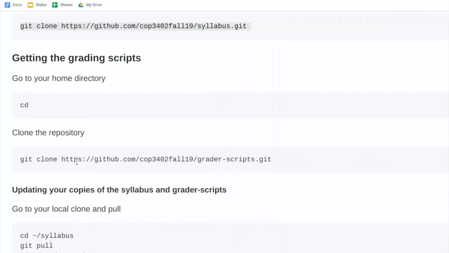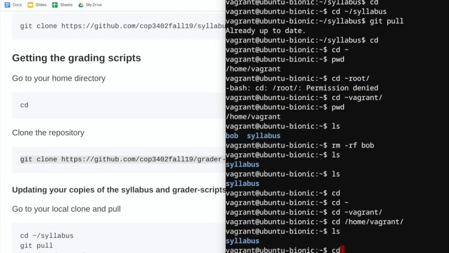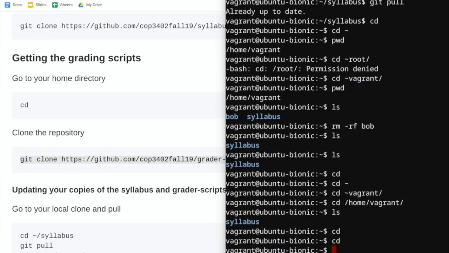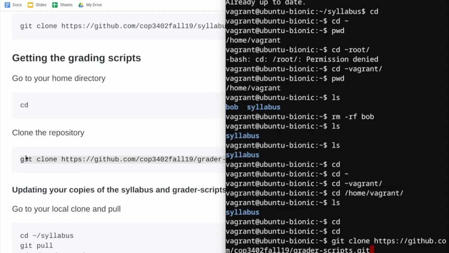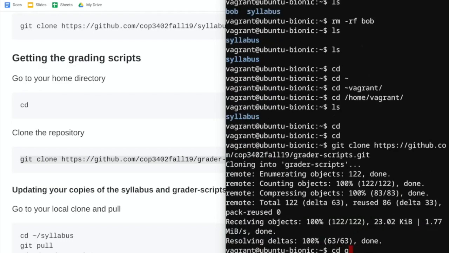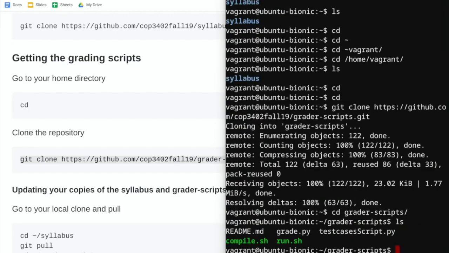Okay, so the next thing that I'd like you to clone is the grading scripts. So again, change directory to your home directory and just copy this instruction here to clone the grading scripts. If I go into this directory, I'll see that it gives me a bunch of Python and shell scripts, and I'll go over how to actually use those in a second.